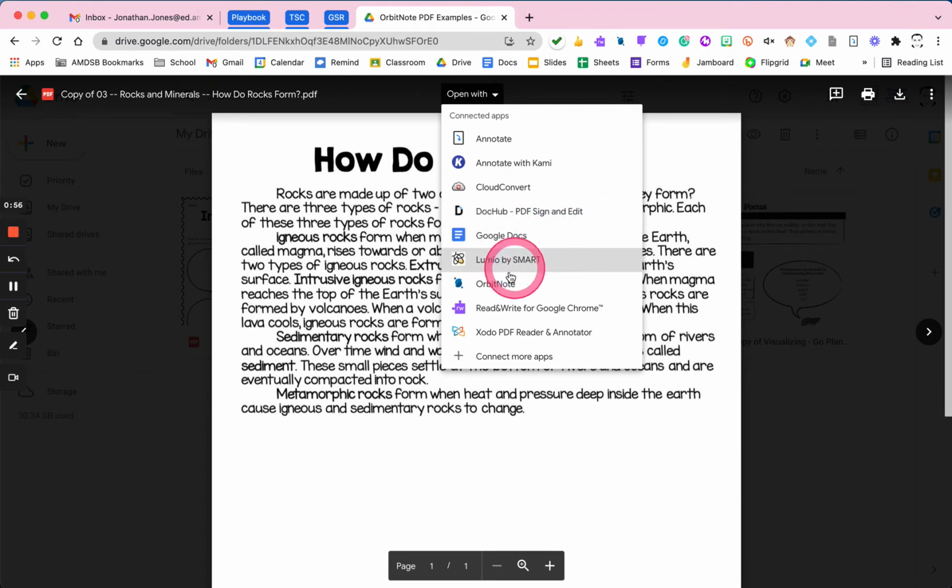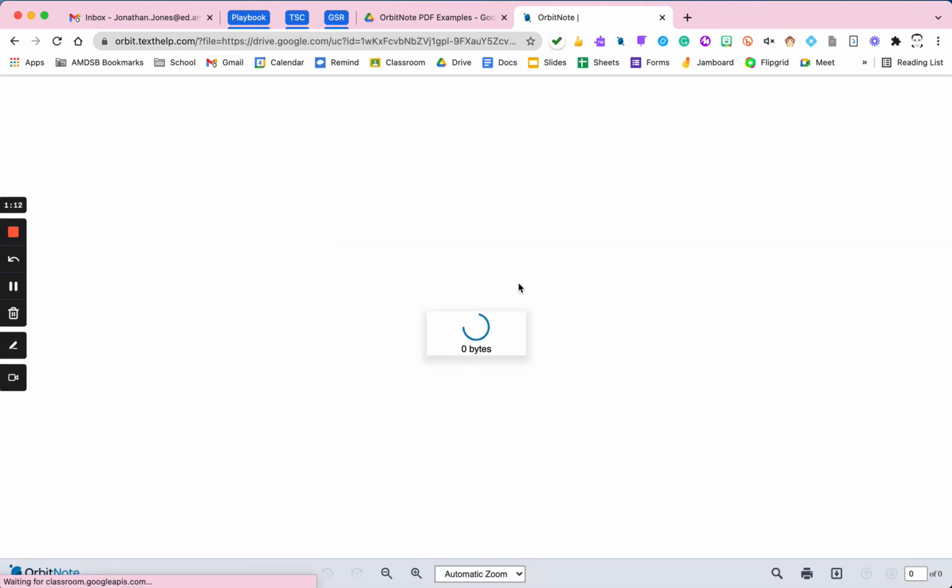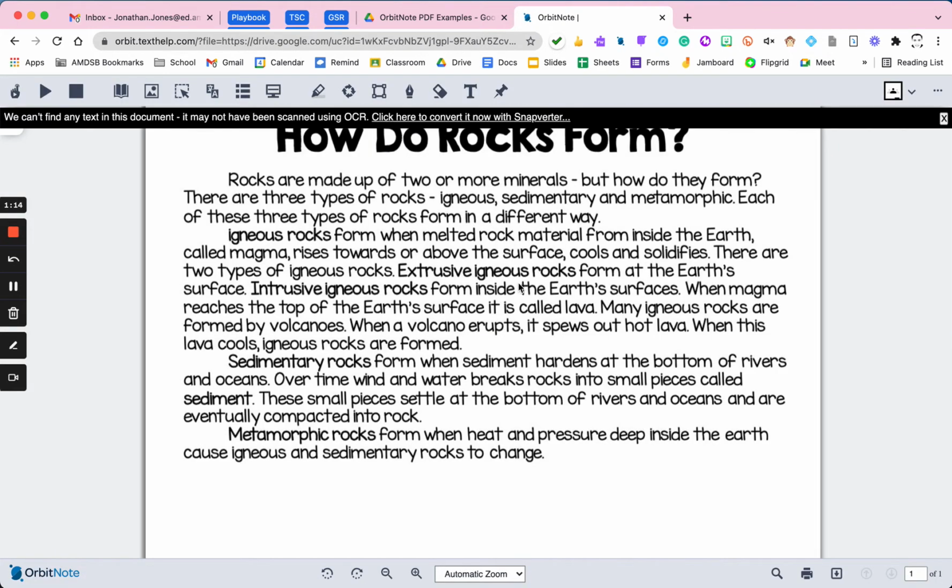I'm going to go down, however, and select OrbitNote. This is the same process that we used if you were selecting Text Help's PDF reader. So I click OrbitNote. That will open this PDF in a new tab, loading in the OrbitNote toolbar. And you'll see that come up here in just a second. So again, this part looks to be pretty consistent, and there's nothing here that's really changed.